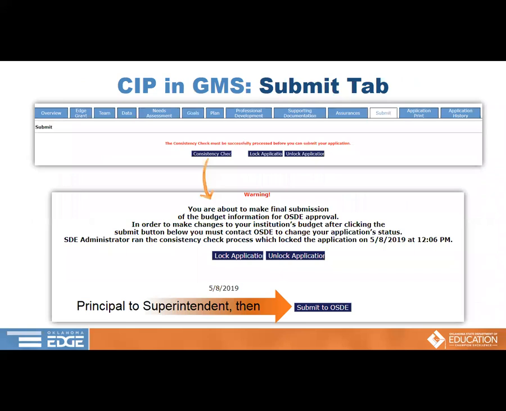And the submit tab is the same as the other submit tabs in GMS. You're going to run your consistency check. If you're a principal, then you'll submit to your superintendent. If you're a superintendent, then you'll submit to OSDE.